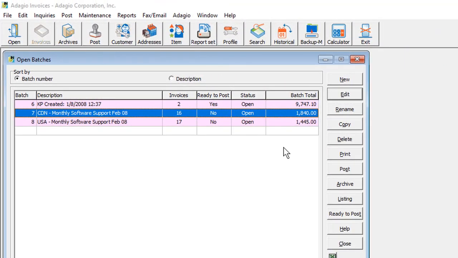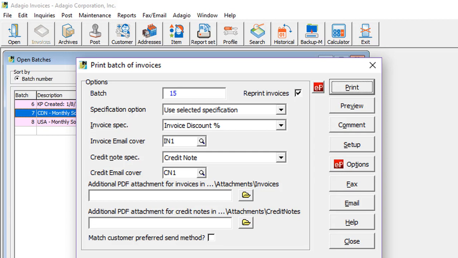This upgrade to Adagio Invoices 9.3A has many new improvements, including sending customer invoices and processing credit card payments more easily. In prior versions of Invoices, if you wanted to send some customer invoices by email and others by mailed paper or by fax, you had to run the process once for each method.